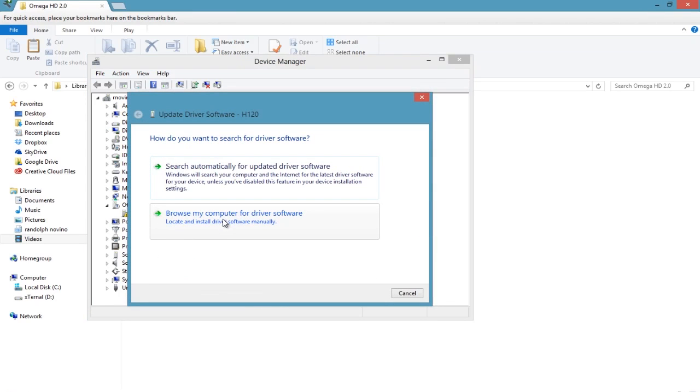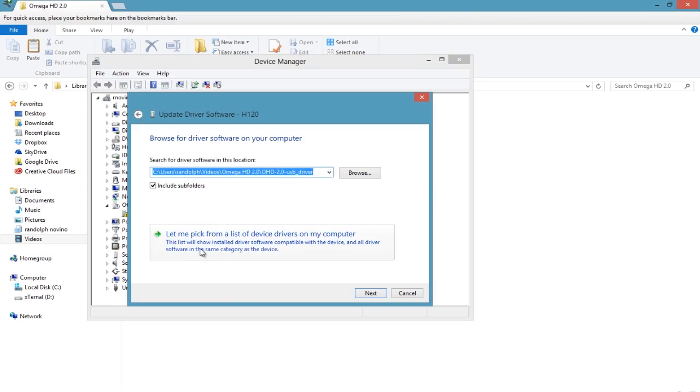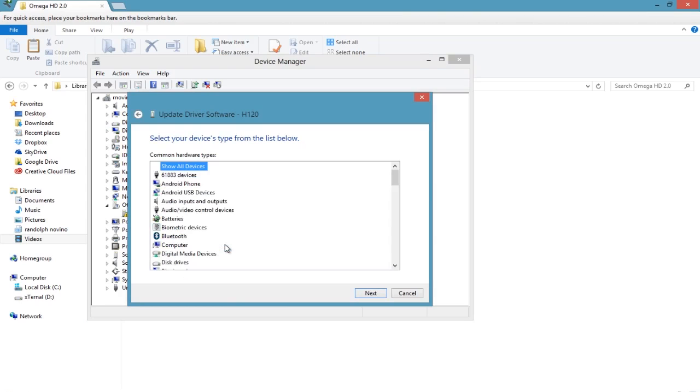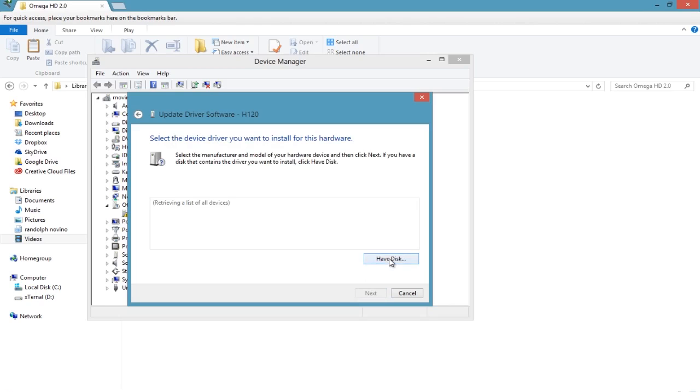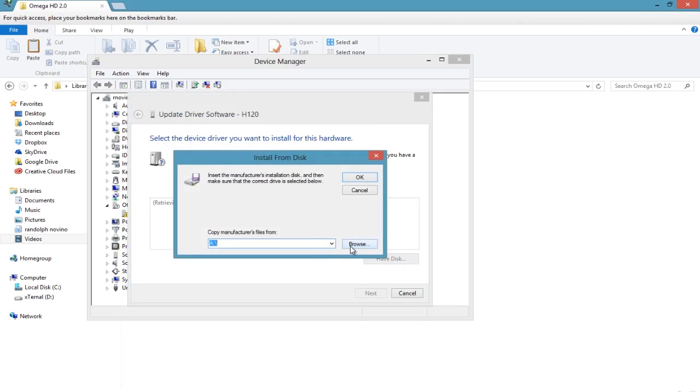Click nyo yung browse my computer for driver software, and then let me pick from a list of devices. So pwede yung piliin yung show all devices or Android phone kung sakali. So I'll just choose the all devices, and then next, and click the have disk. And hanapin nyo ngayon yung driver na dinownload natin kanina.